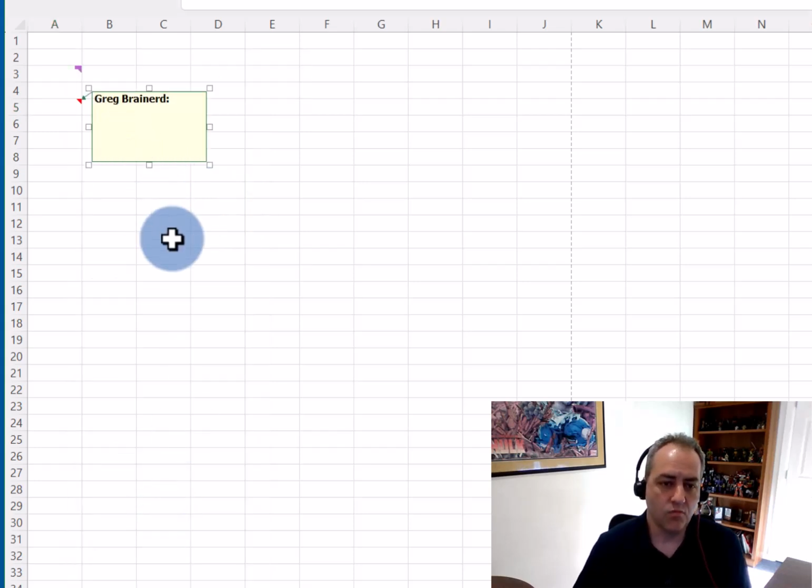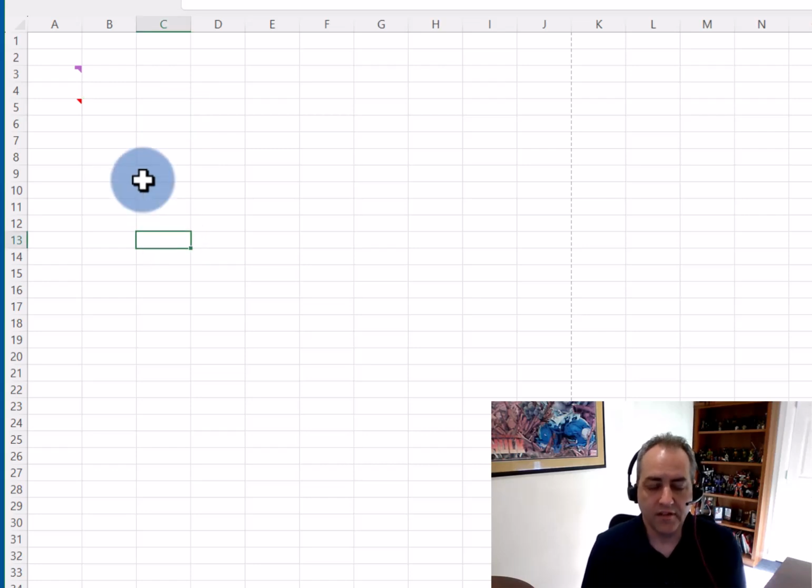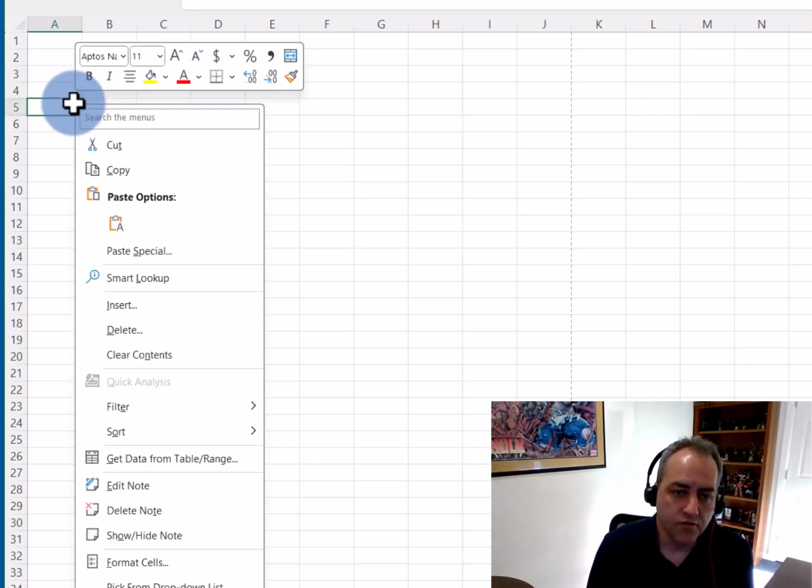Here that's denoted with a little red arrow in the top right corner. It looks very similar, but here is my note. When I click off of it, it goes away, but when I hover over it, it shows you the note. You can, of course, right-click and edit the note, delete the note, or show or hide the note.